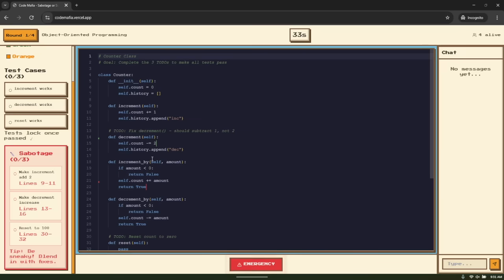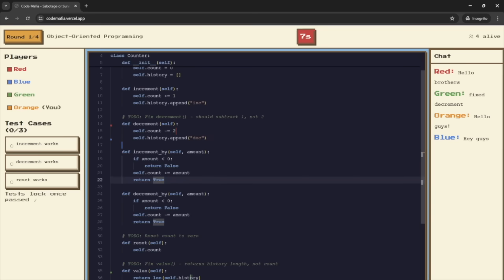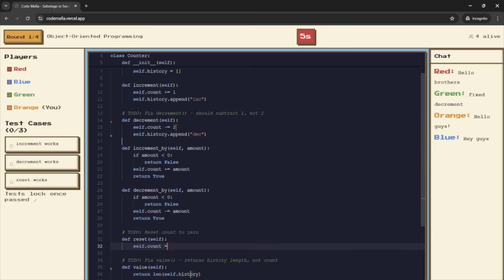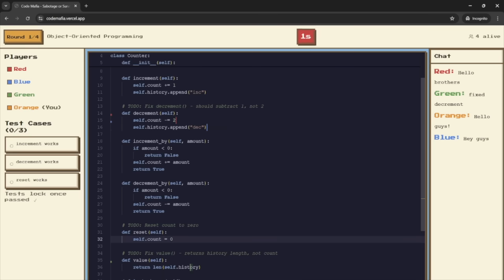And what the imposter has to do is they have a set of 3 tasks where basically they would have to be sabotaging some of the pre-existing functions or messing up the functions that the civilians are currently implementing to make their lives harder. Now, here we can see the civilian is going through the reset method, and we have another civilian working on the decrement method.